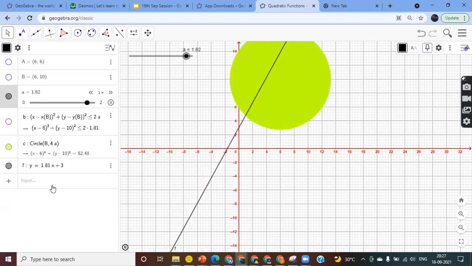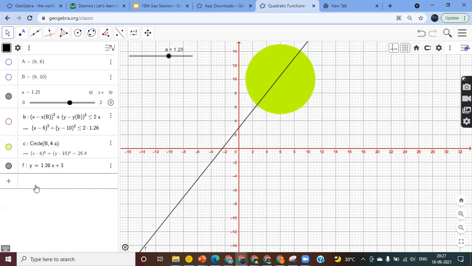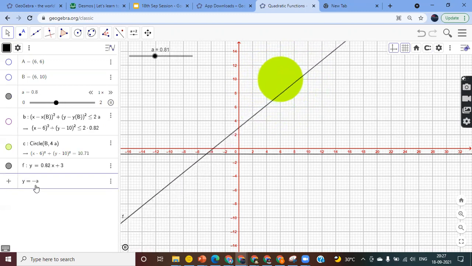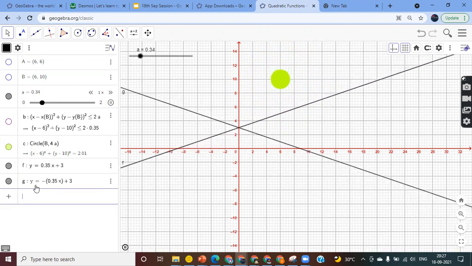So in this way, you can show different points of intersection of different lines. I'm going to type one more equation. Let's say negative a x plus 3. Look.